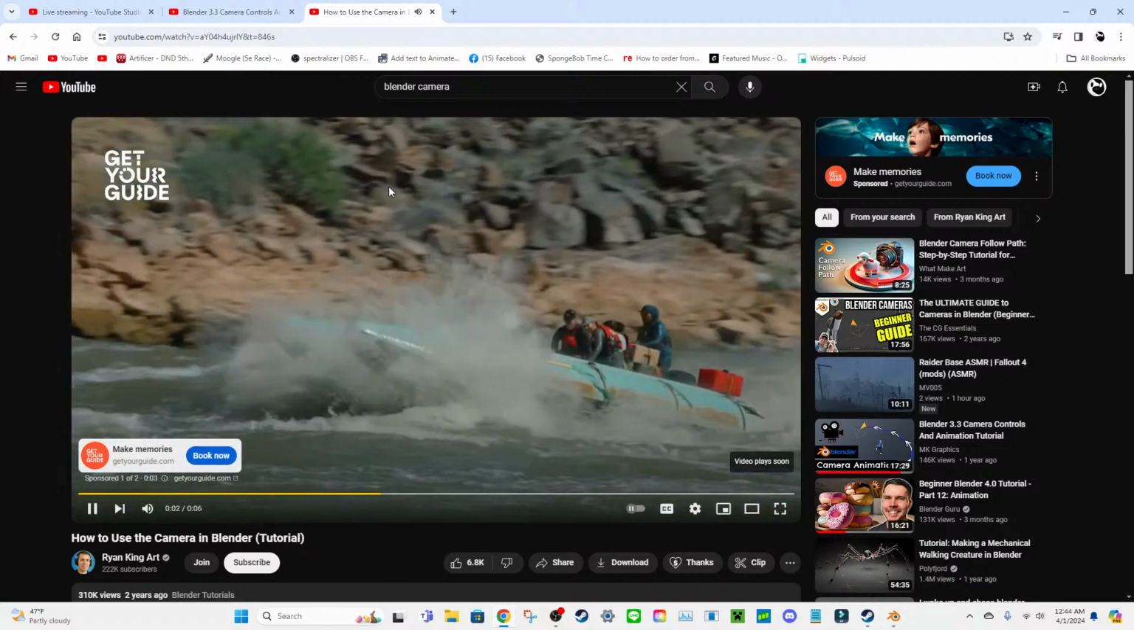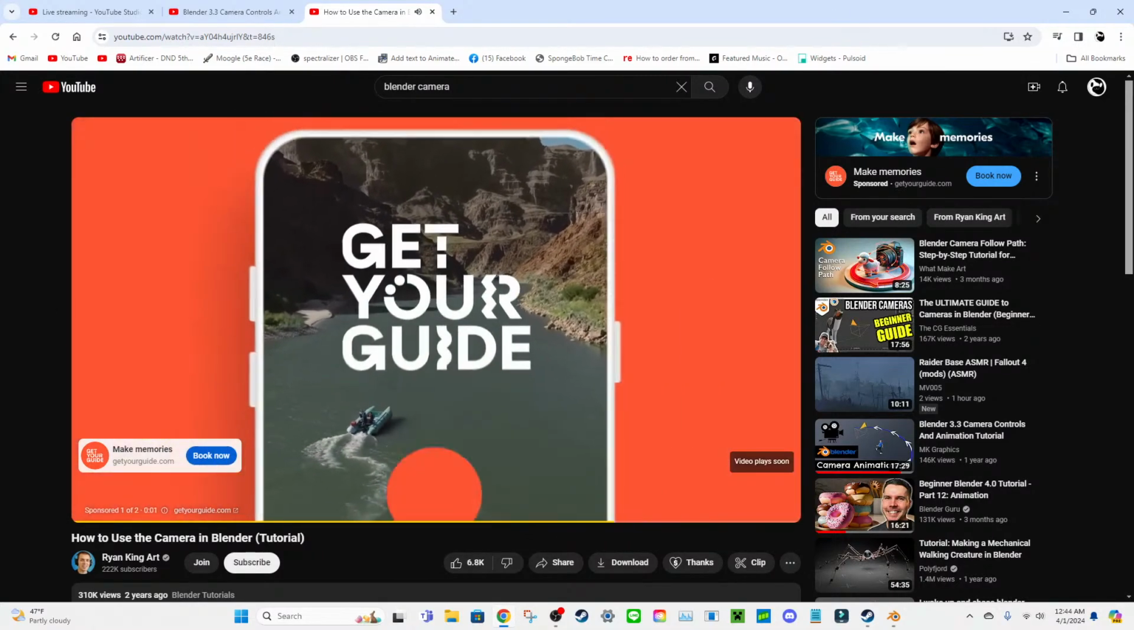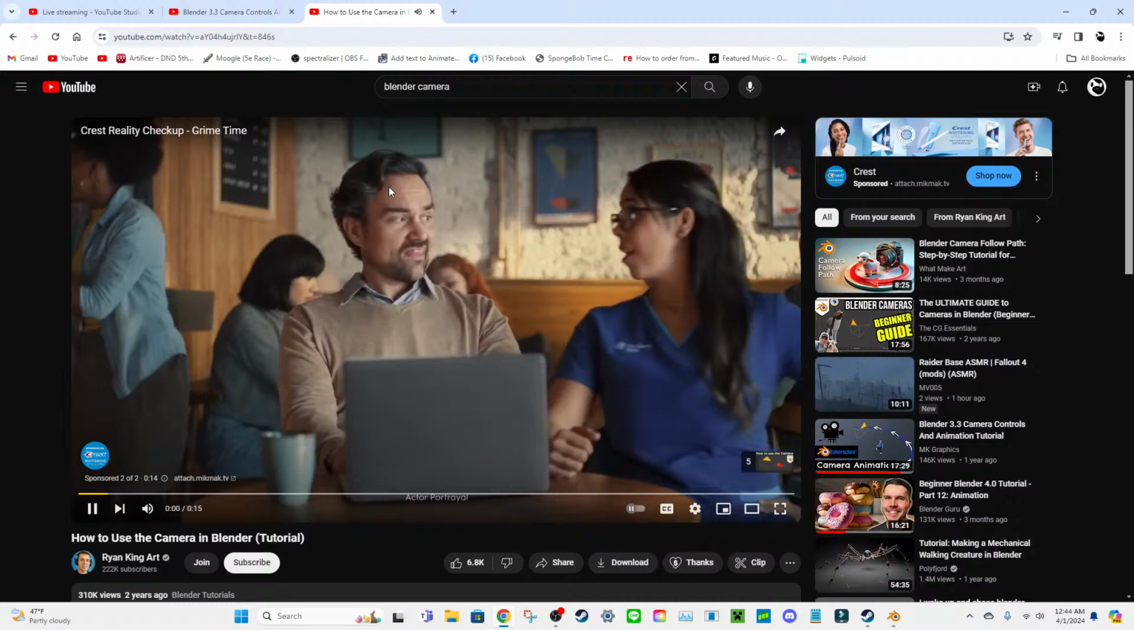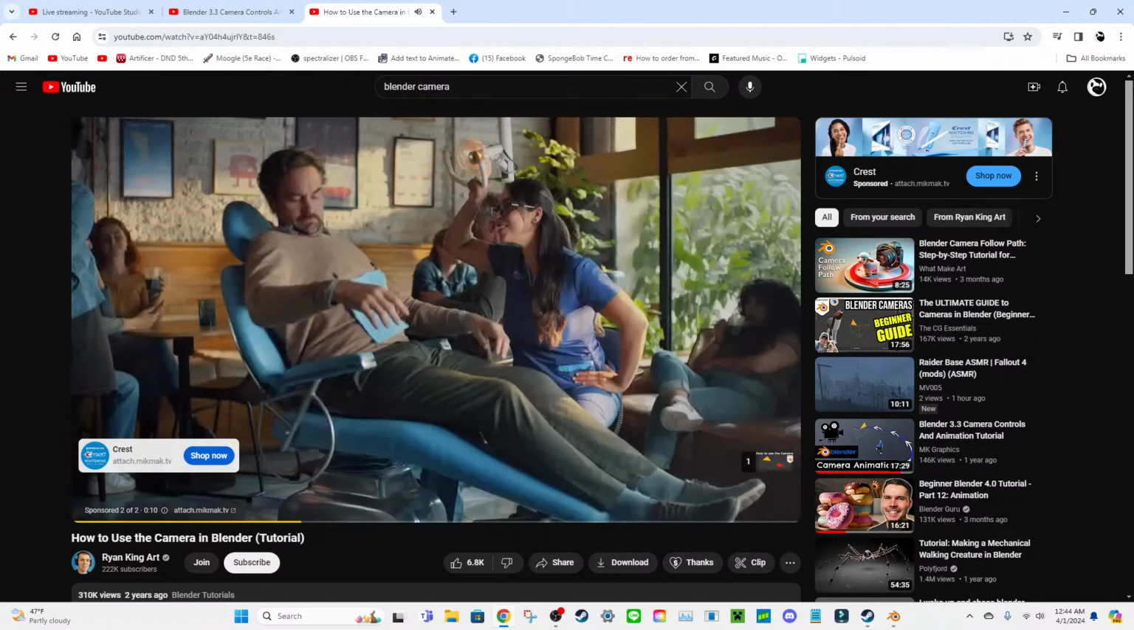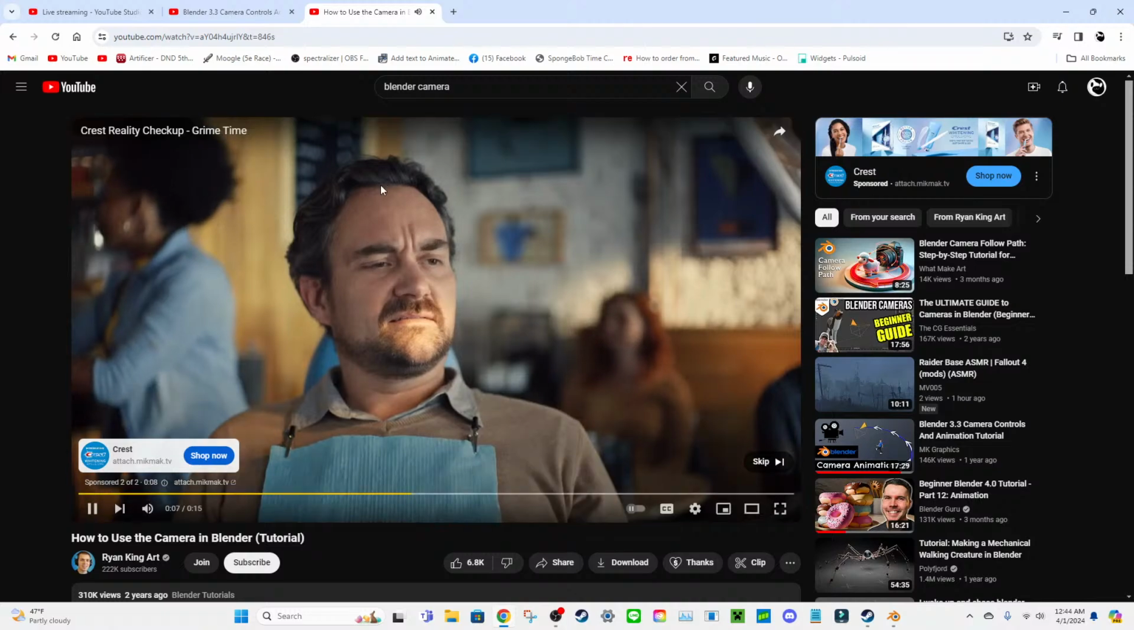Make memories with Get Your Guide. Unforgettable travel experiences. That grimy film on your teeth, Dr. G? It's actually the buildup of plaque bacteria, which can cause cavities.